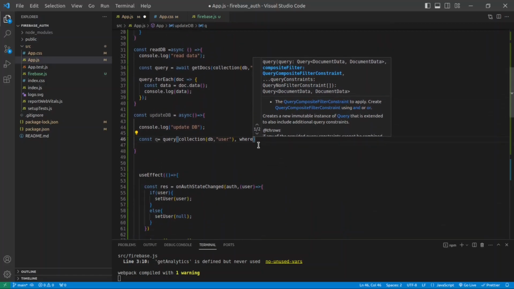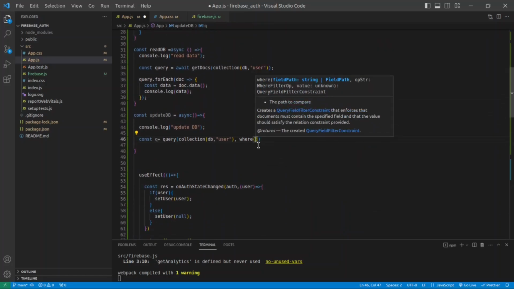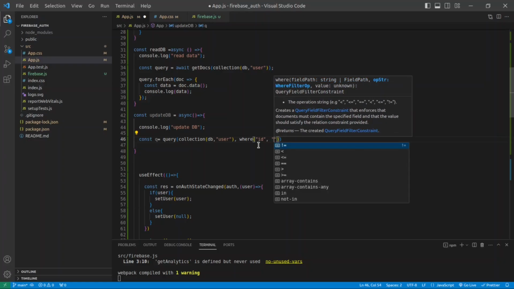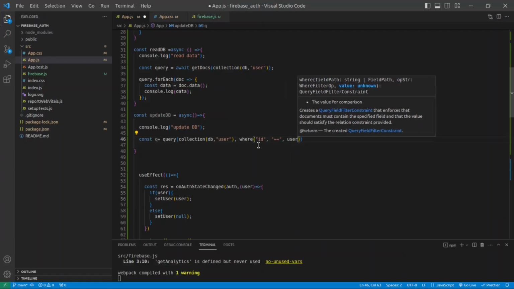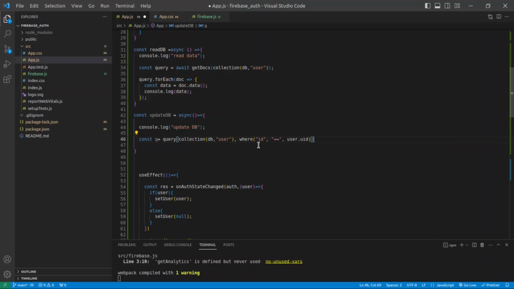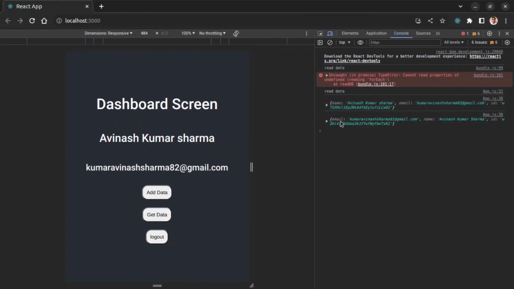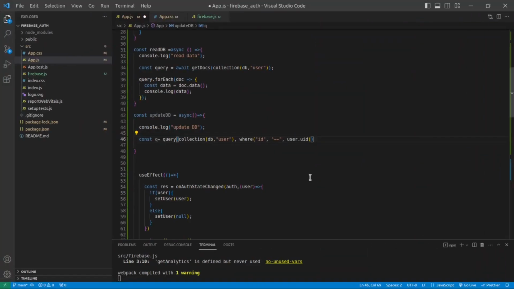So here we need to filter, like ID equal to user ID, user.uid. Basically we are filtering the data, like as you can see in database we have two data, but we want to edit only one. That's why we are first filtering the data, then we will perform the update.